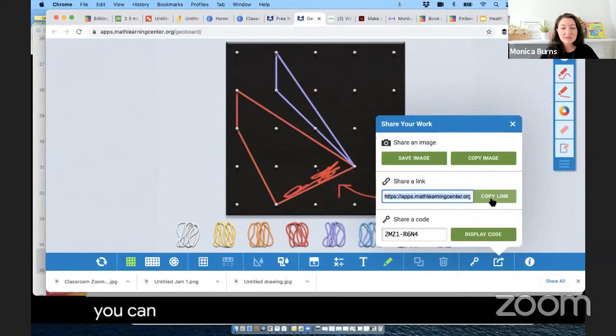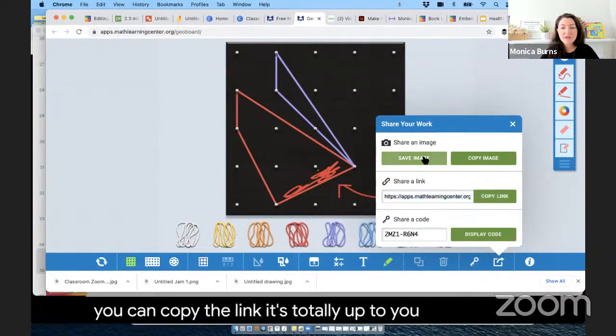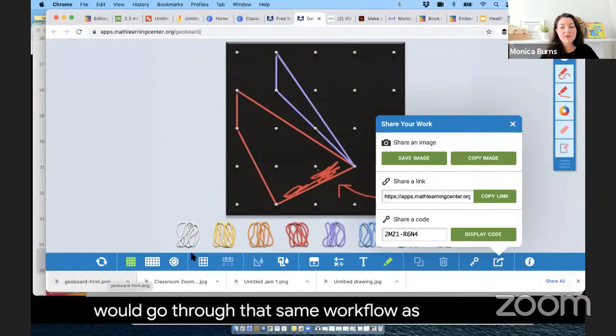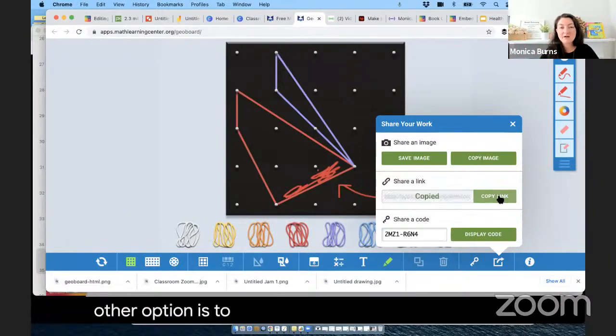You can copy the link. It's totally up to you. If I save the image, it's going to save it to my computer, and I would go through that same workflow as before. The other option is to copy a link.